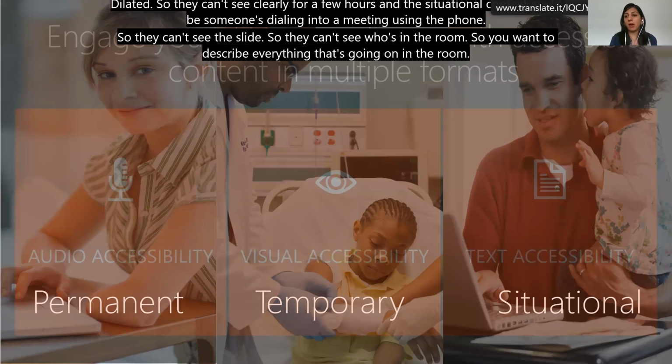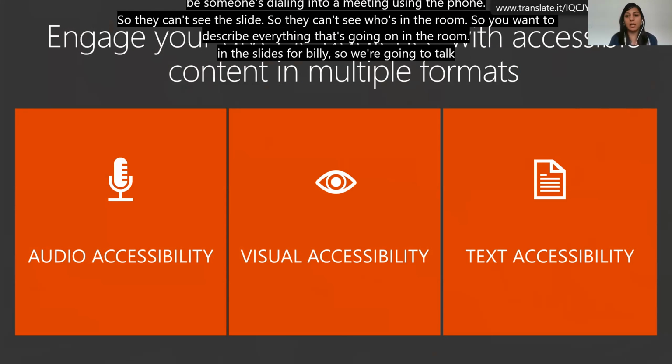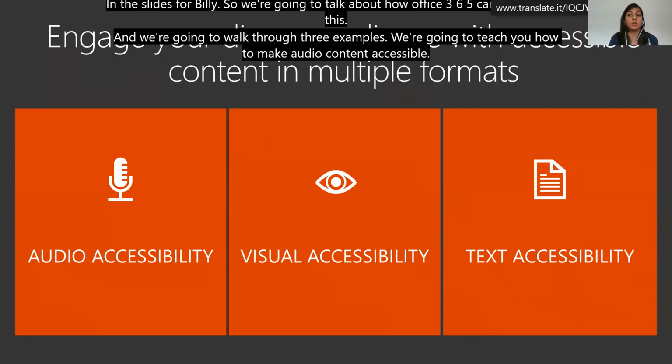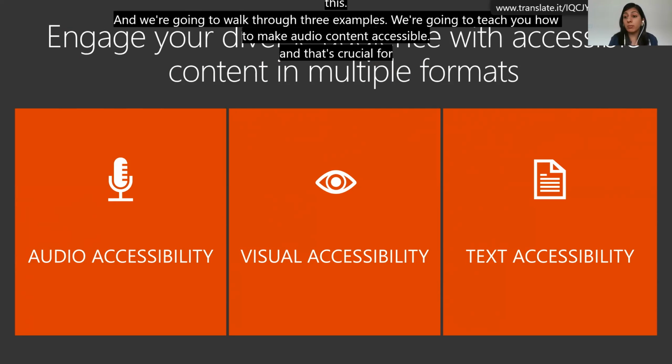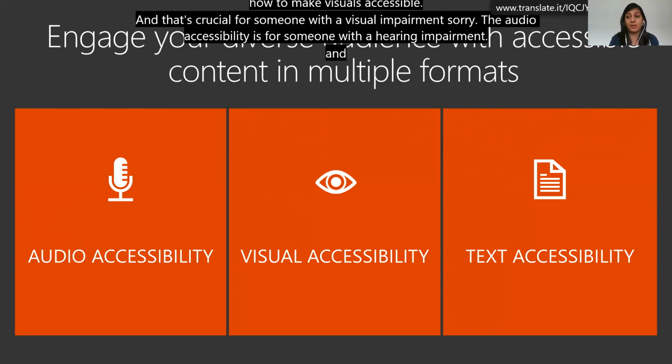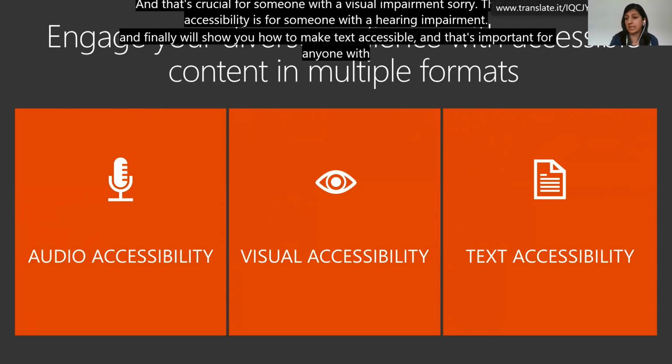So we're going to talk about how Office 365 can help you do this. And we're going to walk through 3 examples. We're going to teach you how to make audio content accessible, and that's crucial for someone with a visual impairment. We're going to teach you how to make visuals accessible, and that's crucial for someone with a visual impairment. Sorry, the audio accessibility is for someone with a hearing impairment. And finally, we'll show you how to make text accessible, and that's important for anyone with a print disability, for example, dyslexia. So let's dive right into it.